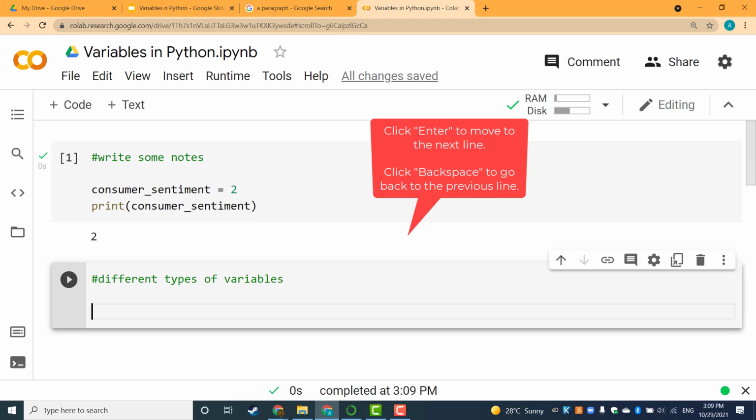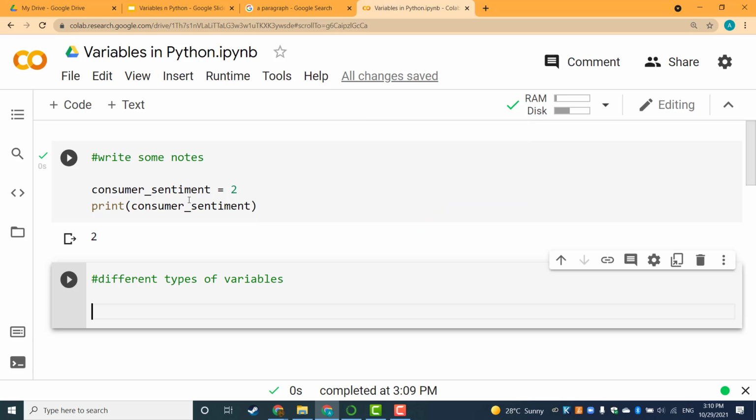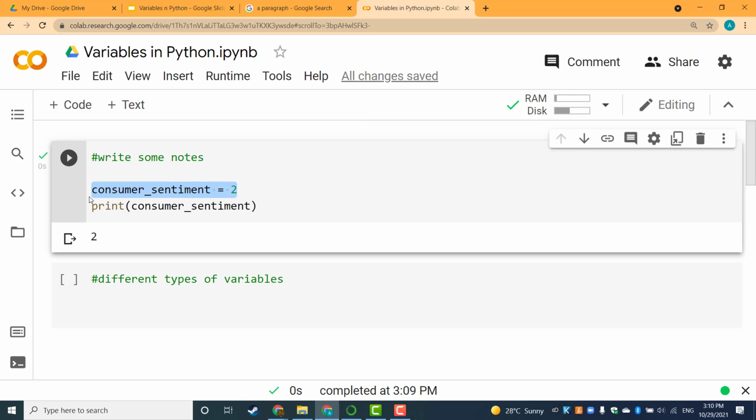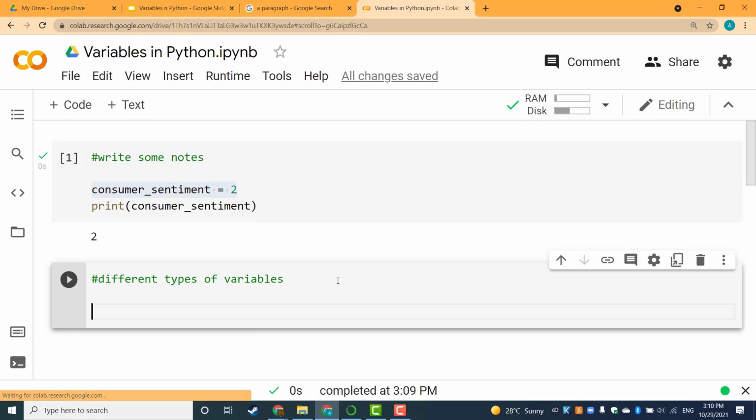So basically, we can do different types of variables by assigning different values to a variable. So for example, you can give a numerical value, like a number, to your variable. For example, my consumer sentiment here has the value of 2, and 2 is a numerical value. So it's a number. So for numbers, we can do 1, 2, 3, 4, 5, right? Or it can be a float, like 1.0, 2.0, 3.0. So there are numbers.